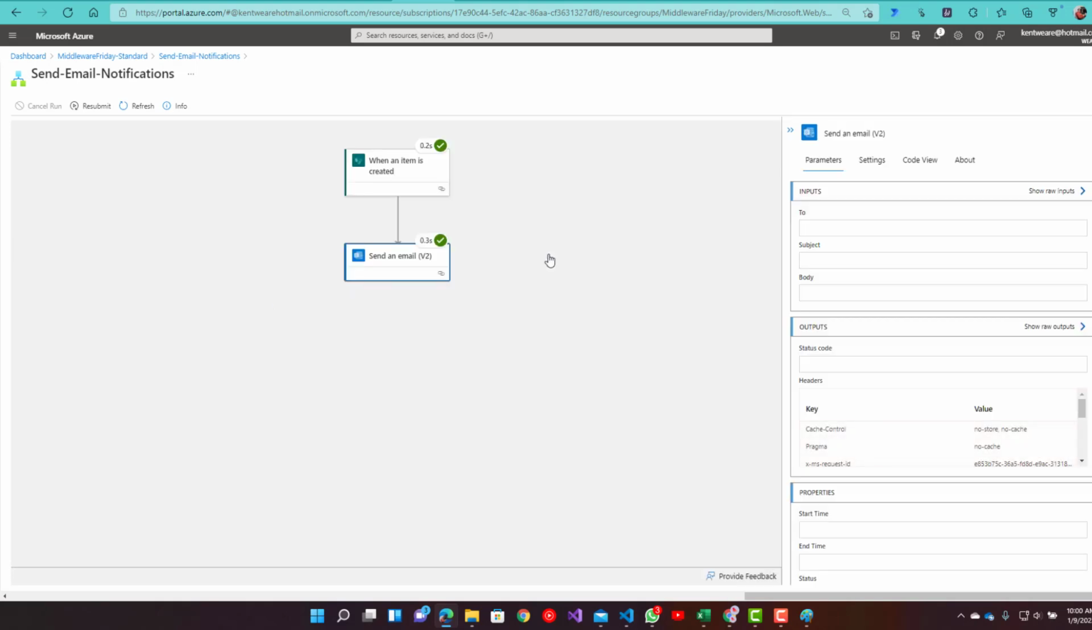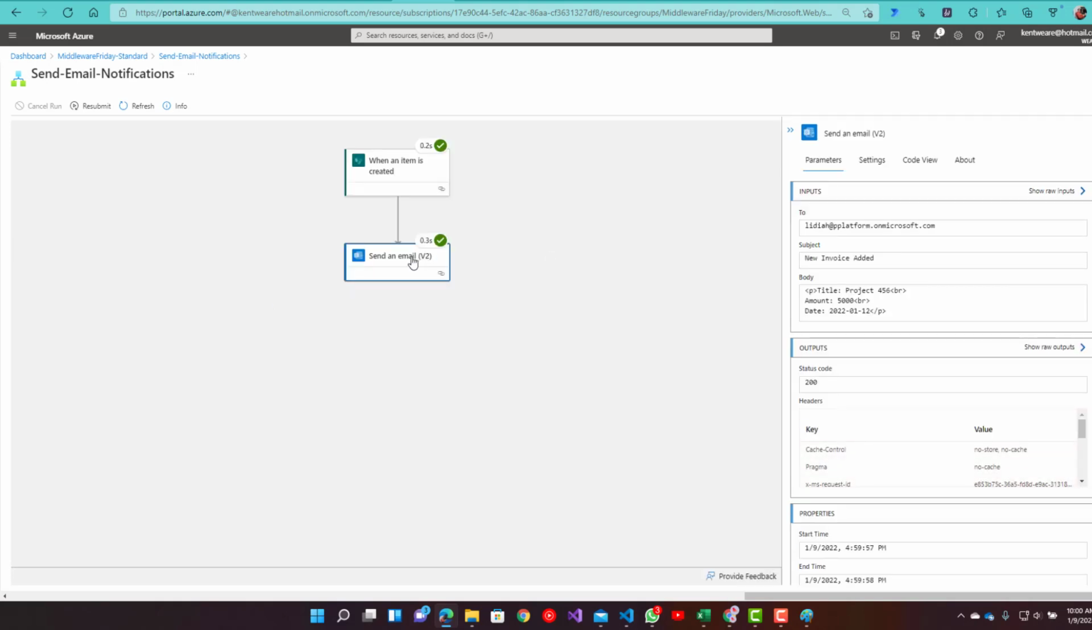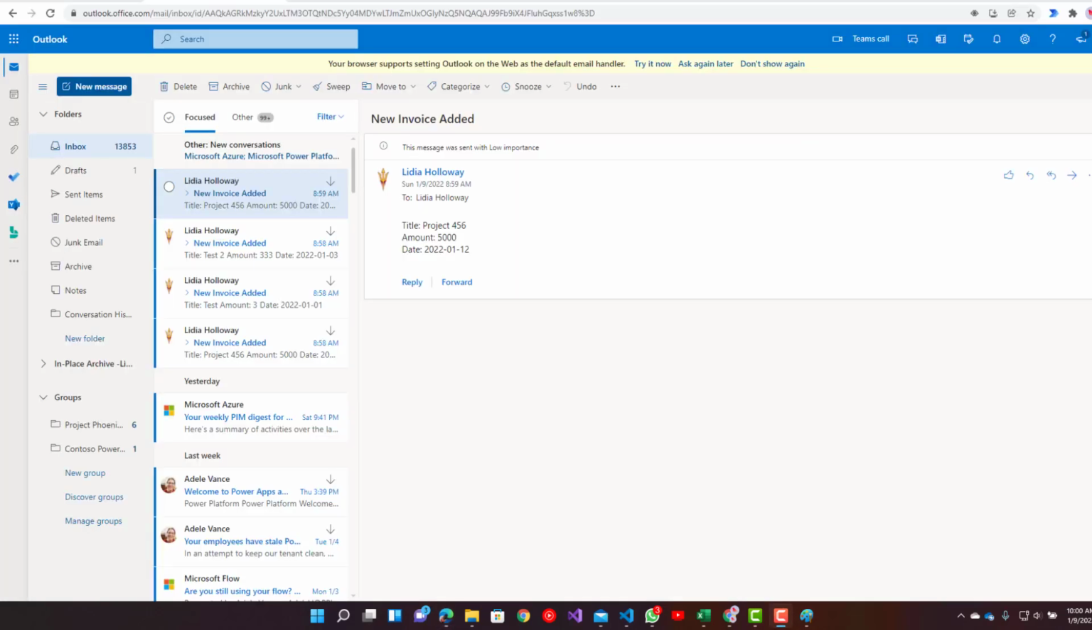Here we've got our action. This is where we previously configured our parameter. And we can see that our value has been injected at runtime. And if we flip over to our email, we're going to see that our email has been successfully received.